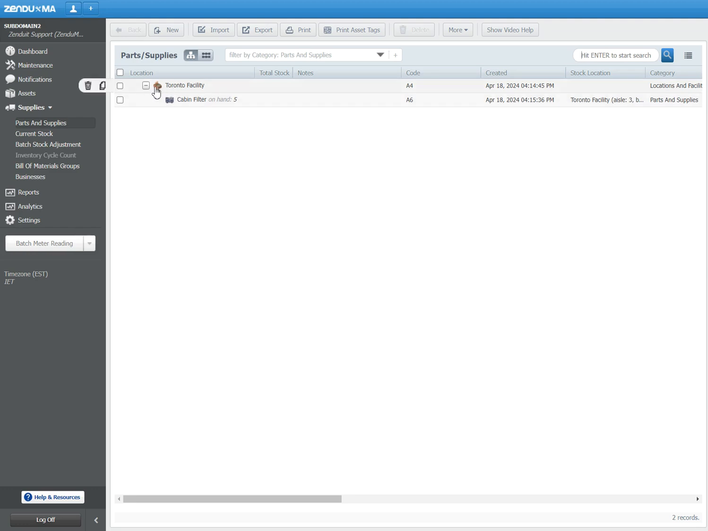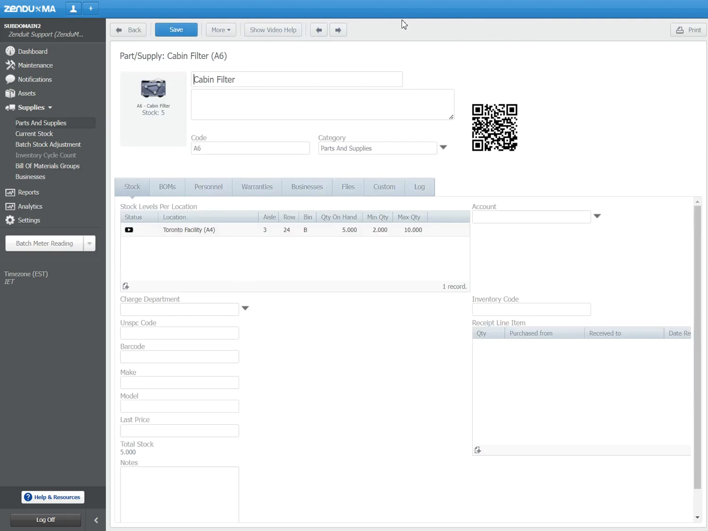As you can see here, within this specific facility, we have one part that has been created, and this will be a cabin filter. And when I click into this, I can get more details about this part, such as where it is located, the aisle row bin, quantity on hand, minimum quantity that I should have, and the maximum quantity as well.